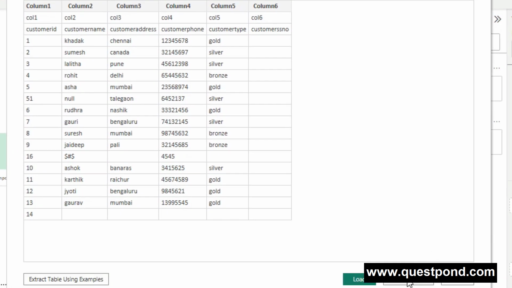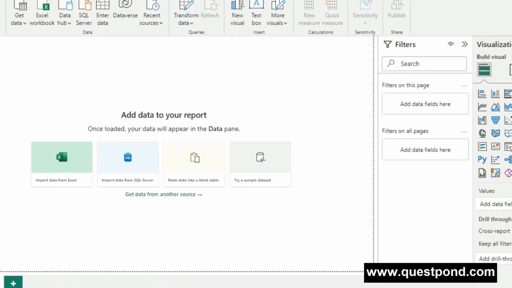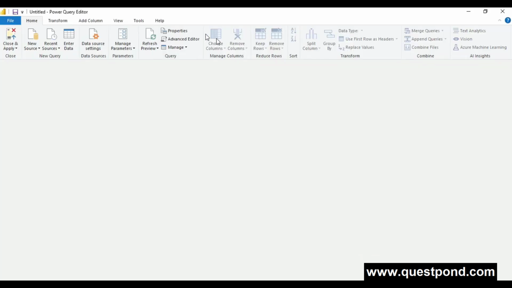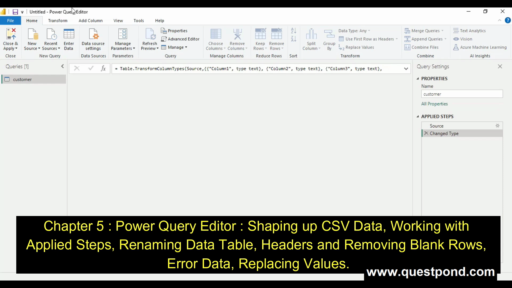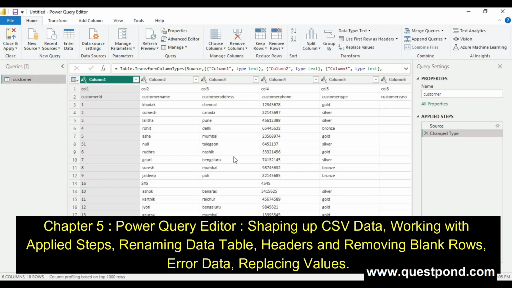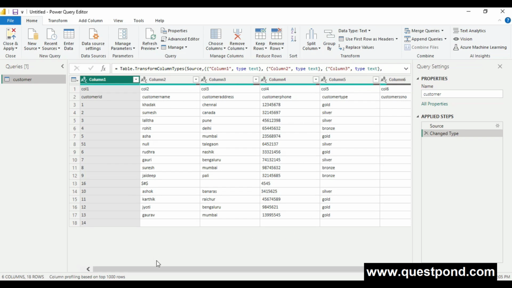Now I'm going to click on this transform button. Once I click on it, a new Power Query editor window is going to pop up. So let's see that. Let's say Transform Data. As you can see, our Power Query editor window has popped up over here. Here you can see that we got the data into this Power Query editor, right?